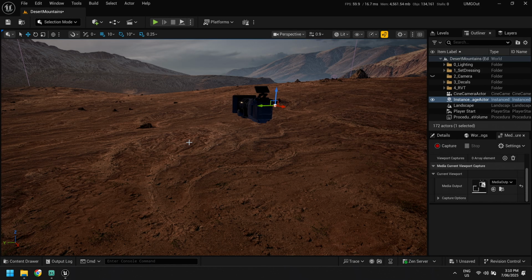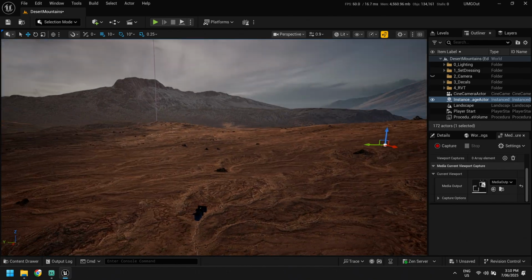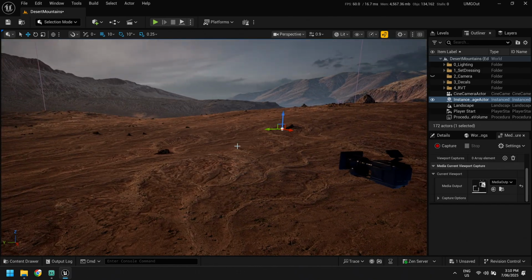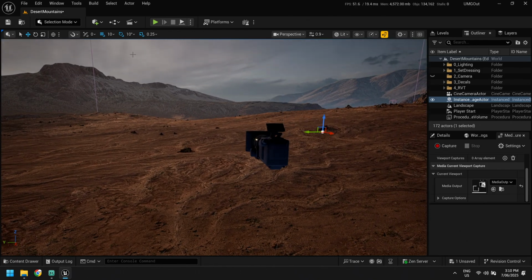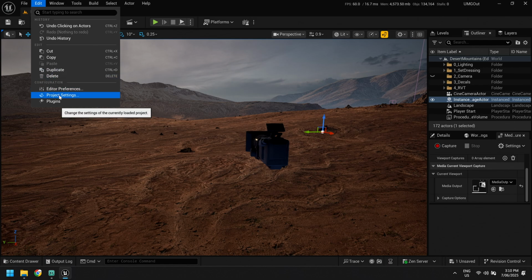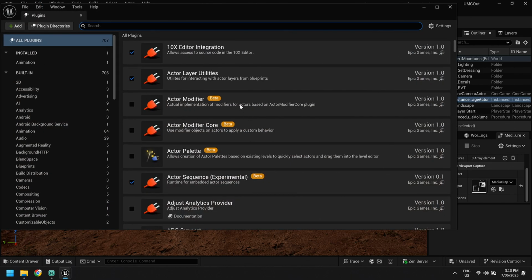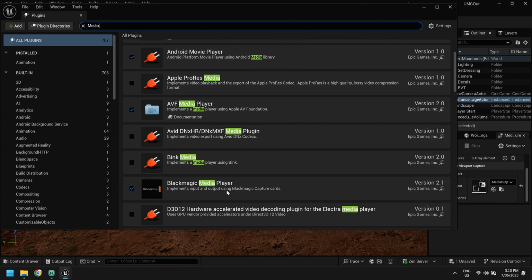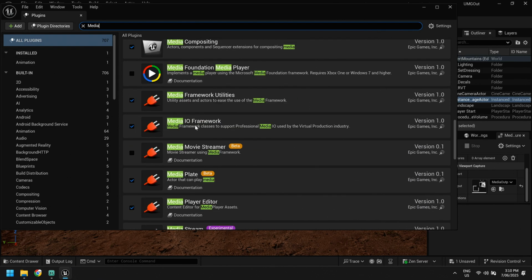So I'm just in Unreal 5.6, it's a blank project. I've just added the Brushify landscape pack. It's free at the moment on the Fab Store, or the Fab Marketplace, don't know what you call it. I've not changed any project settings. I've enabled the Blackmagic plugin because I'm using Blackmagic today. I've also enabled the Media IO and framework plugins. So this one and this one, these two.